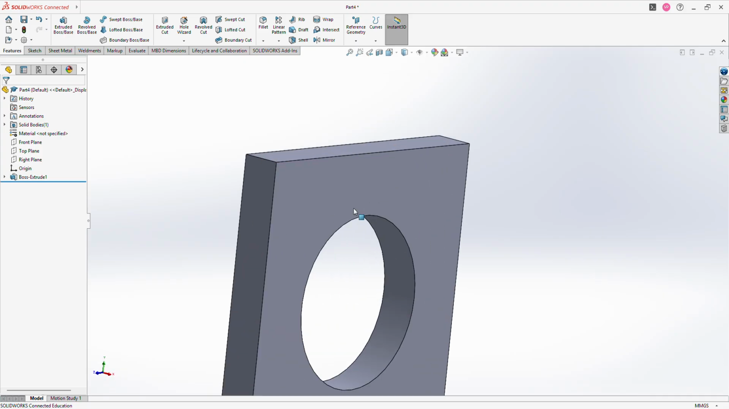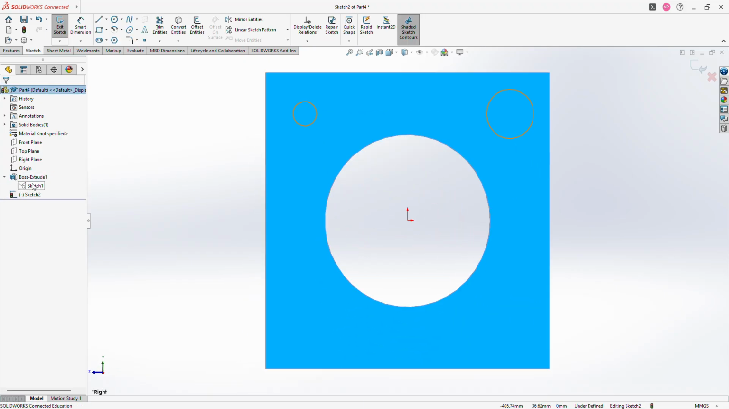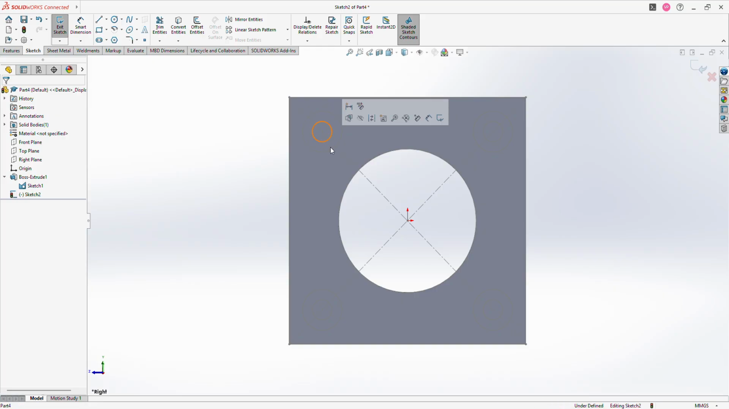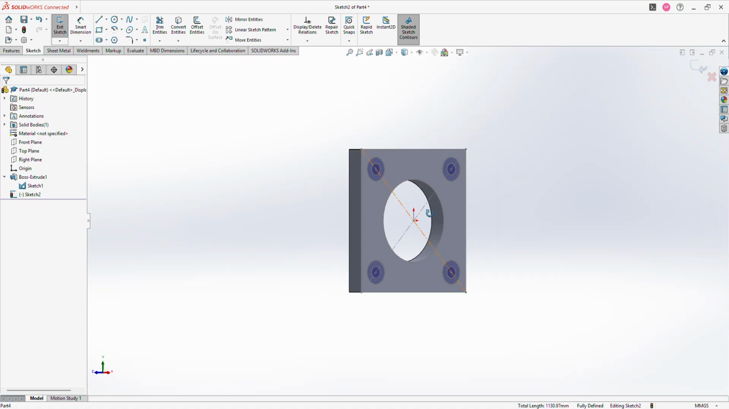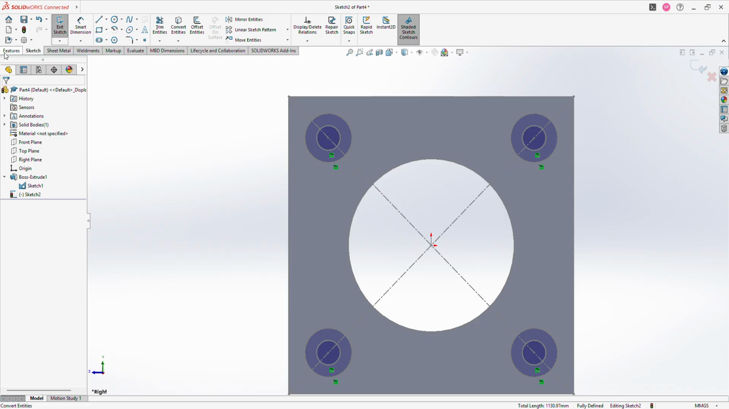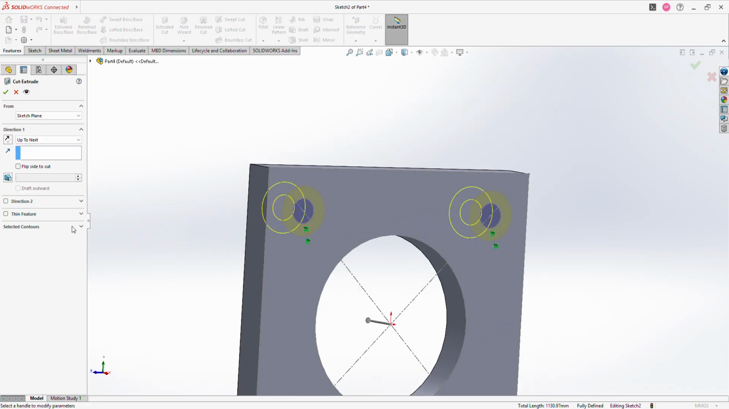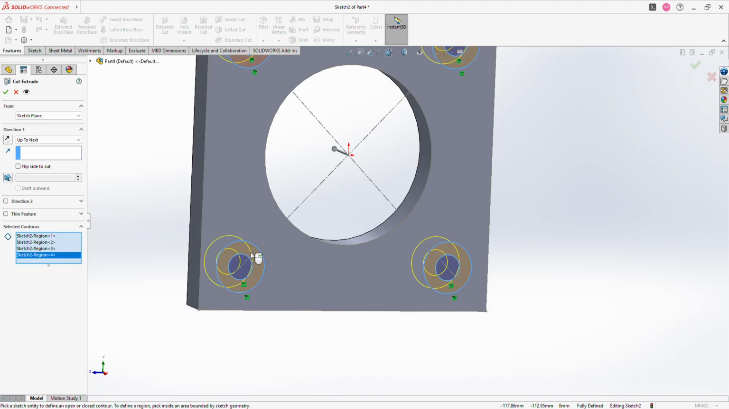Okay, and I'll again use convert entities. First of all, I'll make this sketch visible. I'll select all the edges and convert them so that this circle becomes a part of this sketch. Okay, and I'll use the extrude cut feature. As I can see in the contour region, my bigger circle of 60 mm diameter is only cut 10 mm inside this surface, so I'll give it 10 mm.